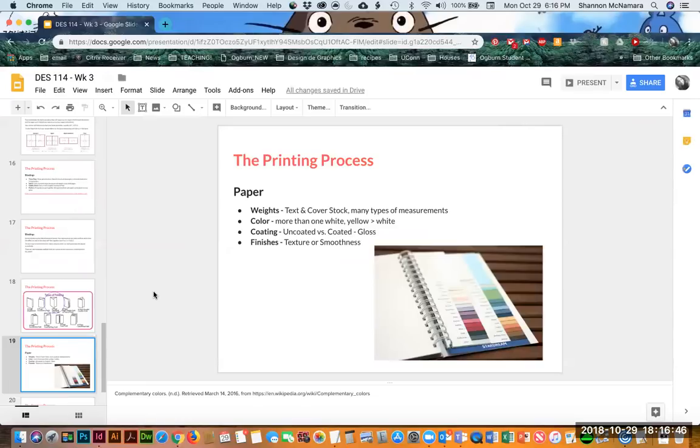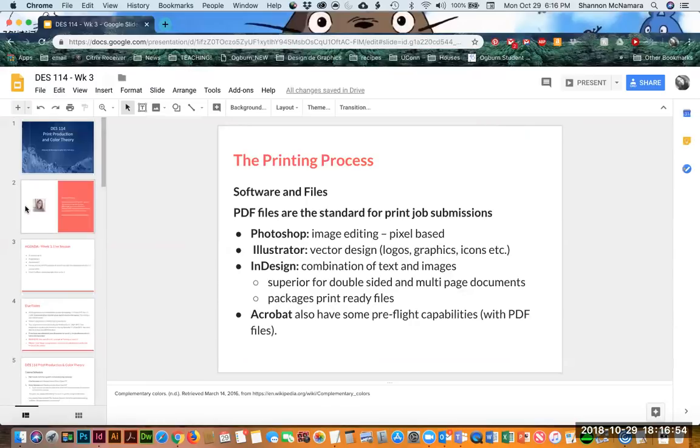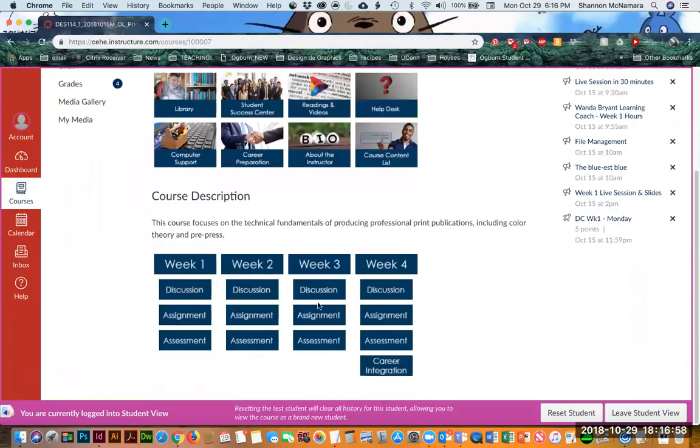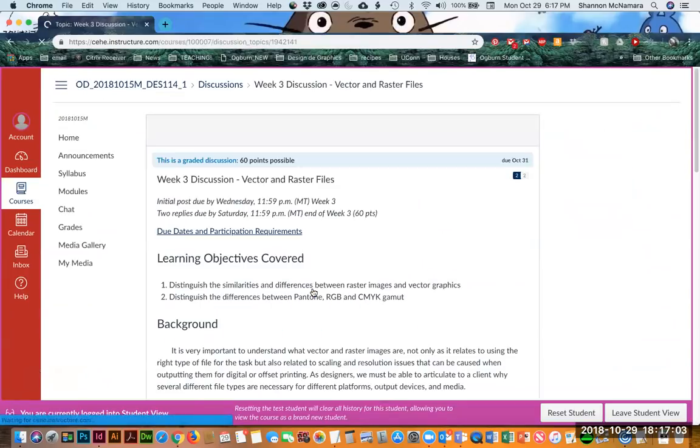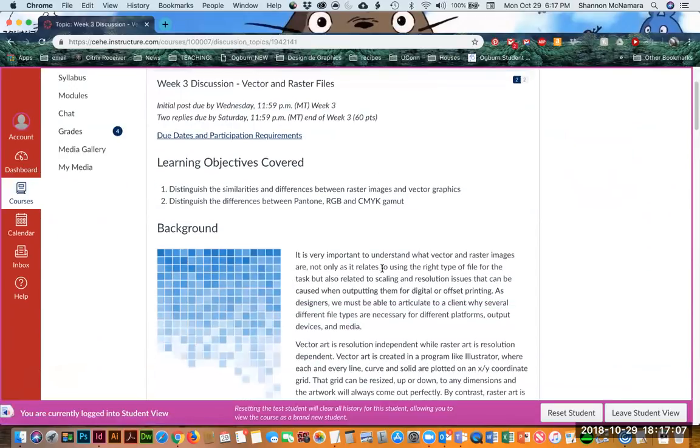A little bit about paper, the different weights, softwares and files, what everything does. And again, you can read all of this over on your own. We're going to delve right into this week because I feel like there is just a lot going on this week. So let's take a look at our discussion post for this week.